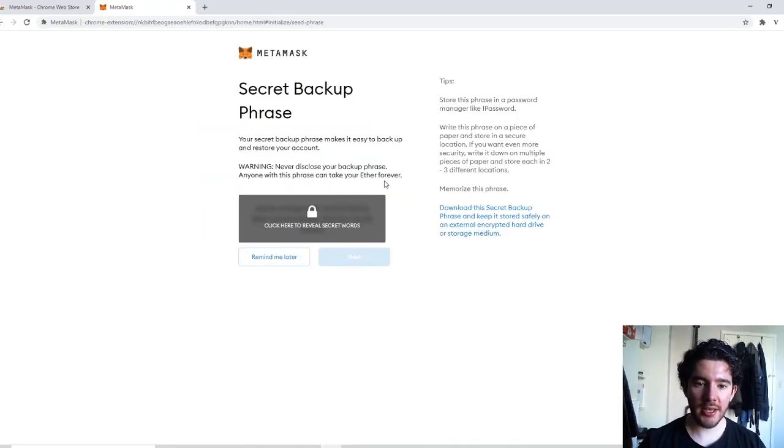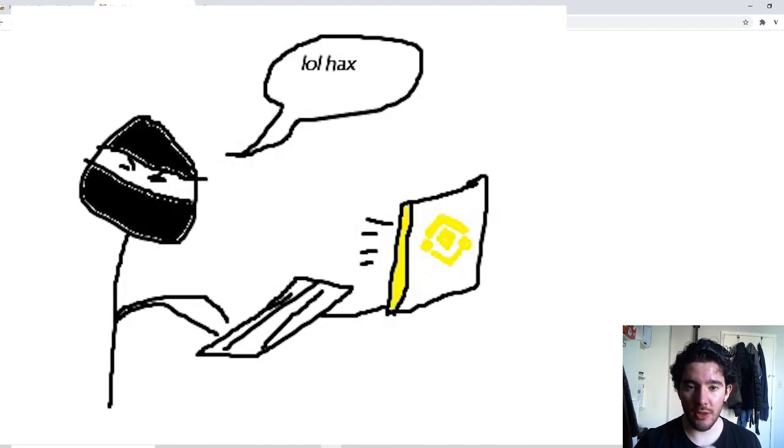Okay, so make a little password, and this is the secret backup phrase. This is what you have to keep extremely safe. Never show it to anyone, never show it to any company. They will never ask it from you. If anyone ever asks for it from you, they are trying to scam you, because with these keys, they can access all your funds on the wallet.